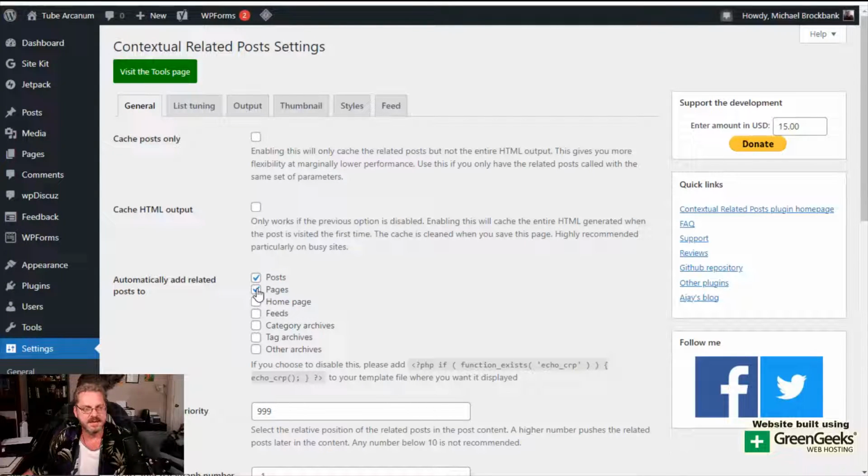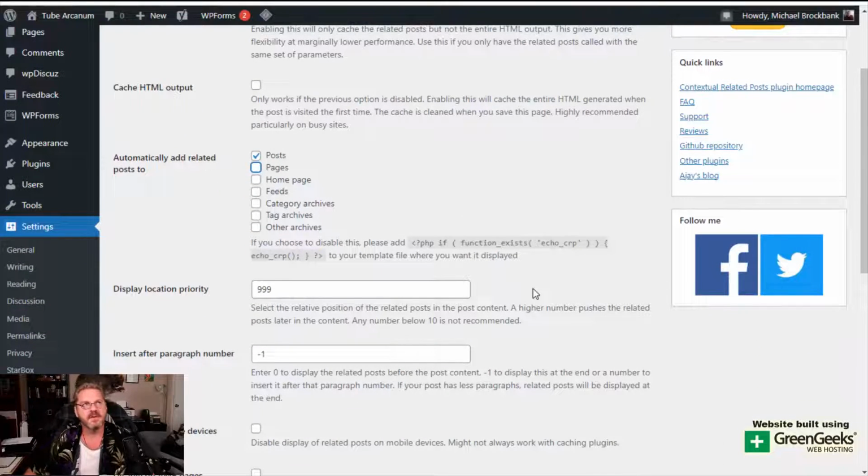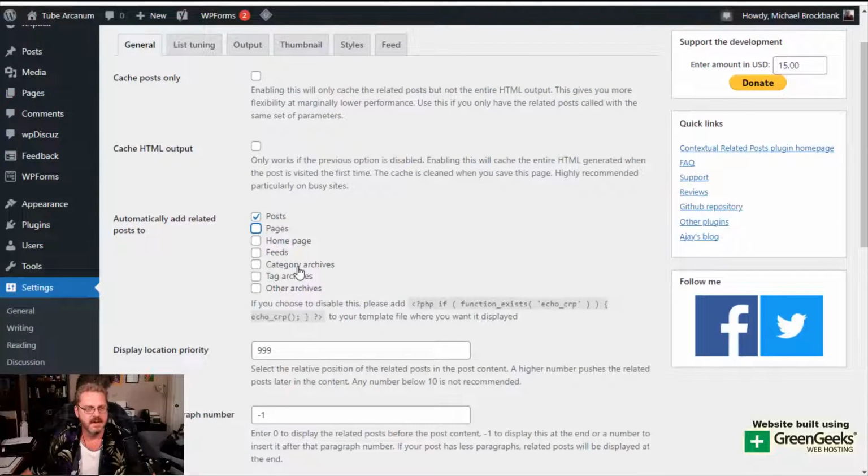We're going to disable pages though, because pages are mostly for your static content, your about us, your contact form. So there's not really going to be a lot that's relevant and related to those pages. I'm not going to worry about adding it because it's just going to cause performance issues, because technically it has to load the database of all that stuff and there's really nothing to share.